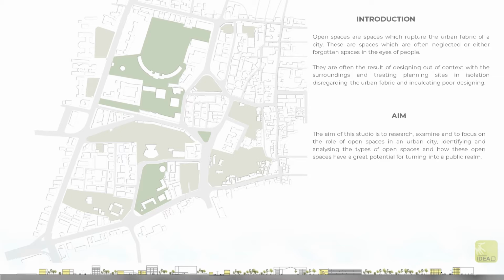Our approach is to identify and study these spaces in order to understand them and attempt to revitalize them, making these spaces a part of the city. This enables us to improve the coexistence of humans with the environment.